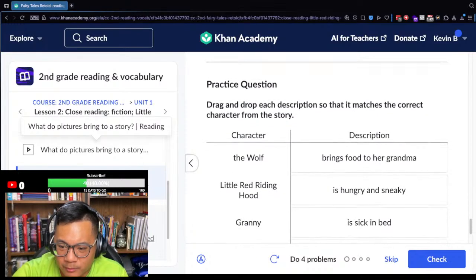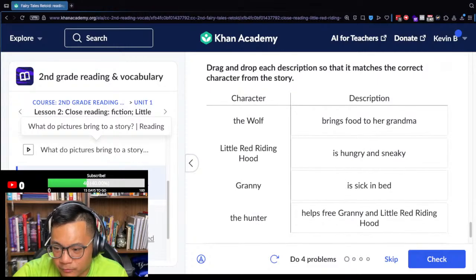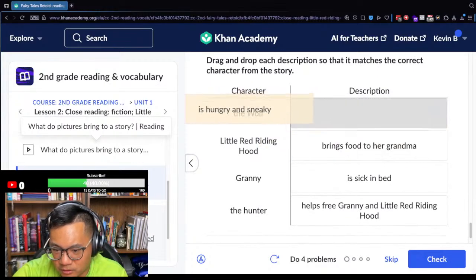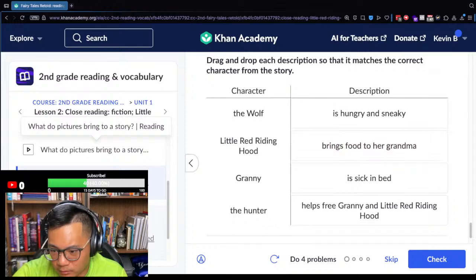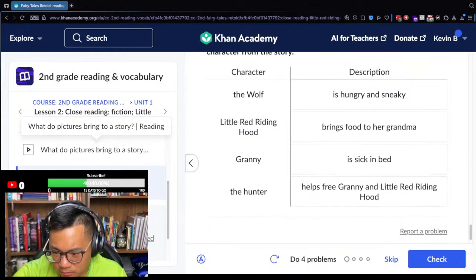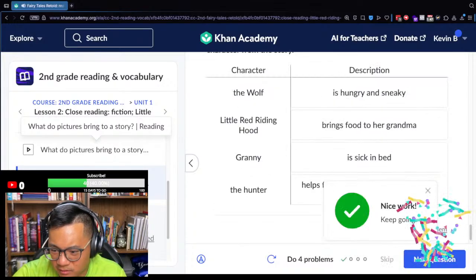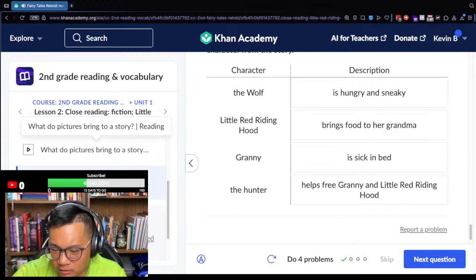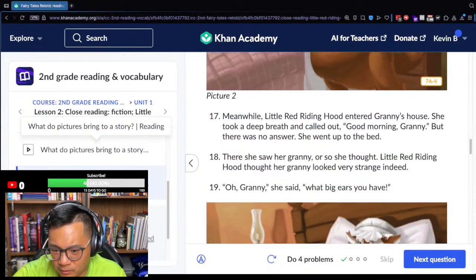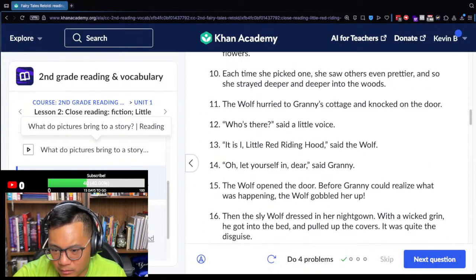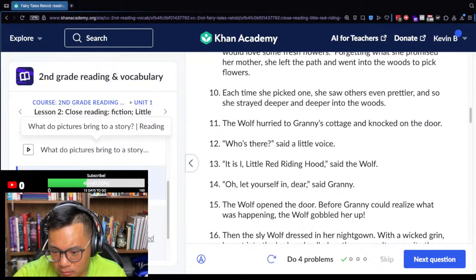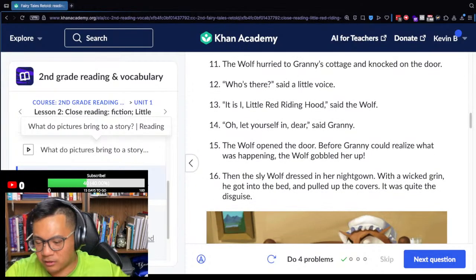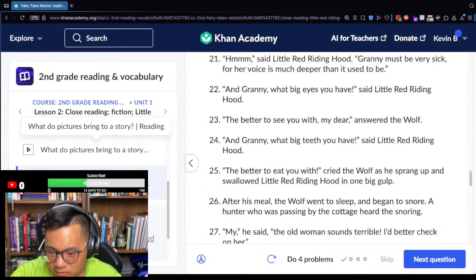Okay, practice question. Drag and drop each description so it matches the correct character from the story. The wolf. He's hungry and sneaky. Granny is sick in bed. Well, is she sick in bed? I didn't know that Granny was sick. That's just what they thought. It never said that the granny was sick, so that's weird.